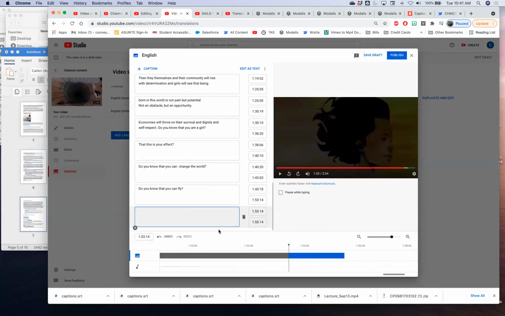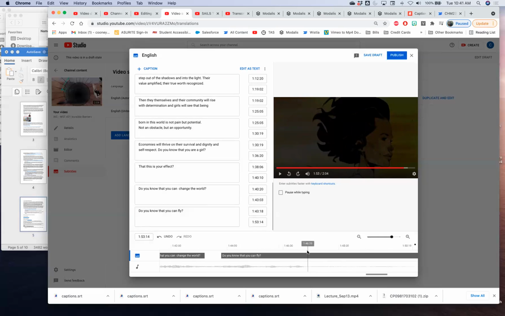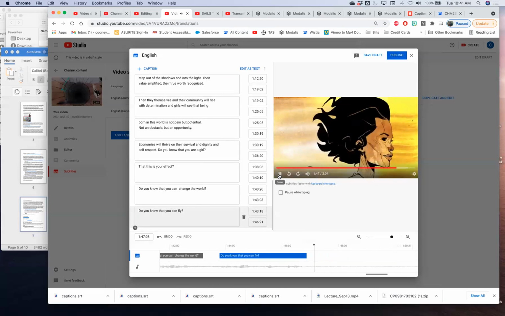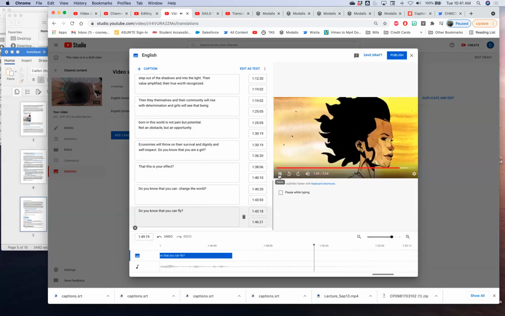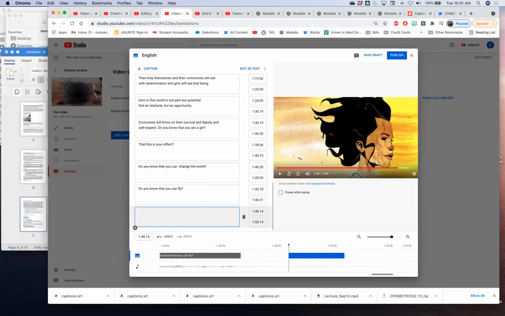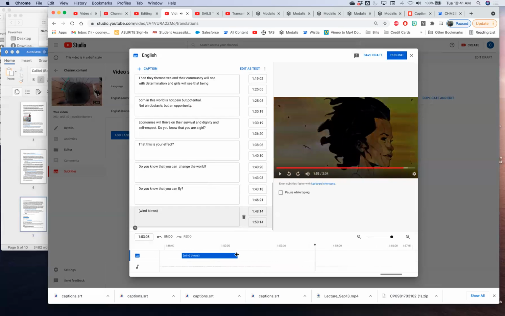So then we can take that part and we delete this whole thing. And we can drag this to the end. See how good that looks? Do you know that you can fly? And there's some wind blowing. So we can just add a caption here where the line is. And it says wind blows. Make it a little bit longer maybe.